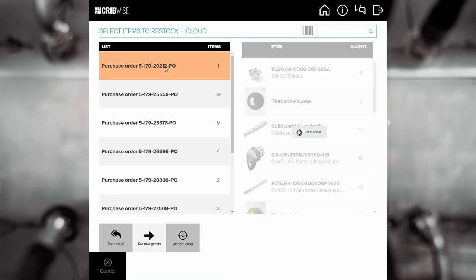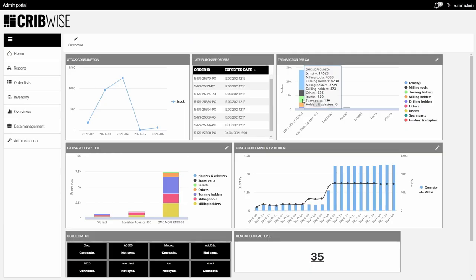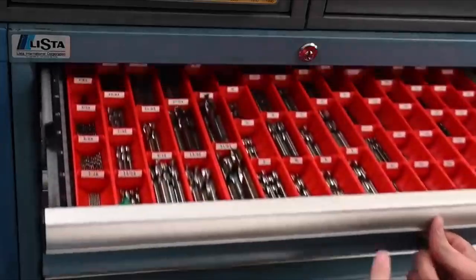CRIBWISE is easy to use, fully customizable, and vendor agnostic, which means it stores and manages any tool brand. Let's take a look.